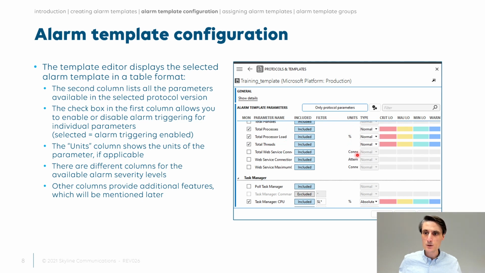We have the units, which will be important when we define our thresholds. So if we define thresholds, are we talking about, in this case, percentage, or are we talking about megabit or kilobit, or dB or dBm. So that's useful to know, of course. And then in the color-coded boxes, you can specify your thresholds.